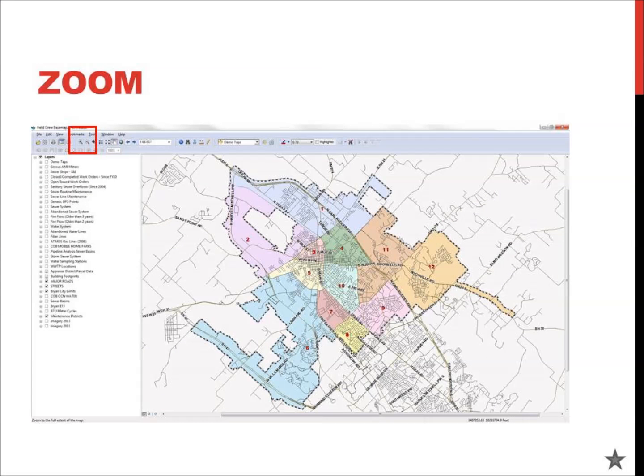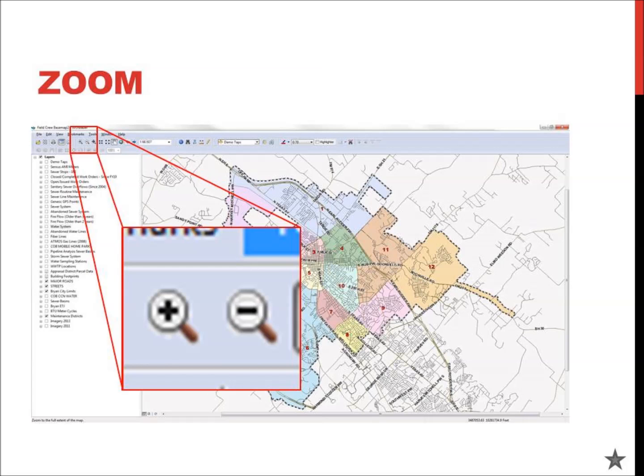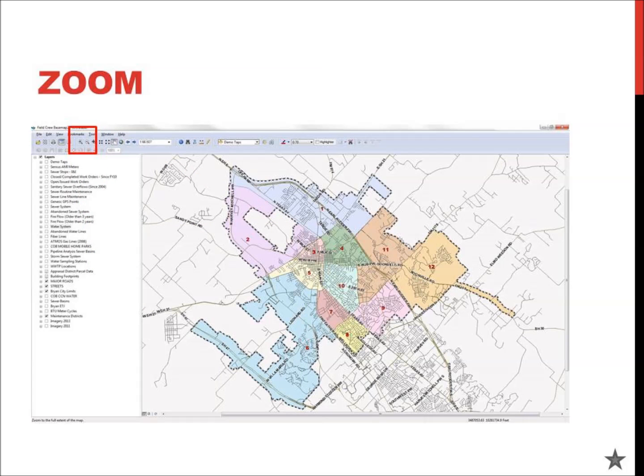The Zoom In and Zoom Out tools look like magnifying glasses. The Zoom In will center the map on the location where you click. The Zoom Out works the same way, but in reverse. You may also left-click and pull a rectangle over the area you wish to zoom into.